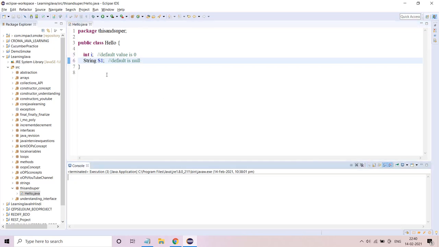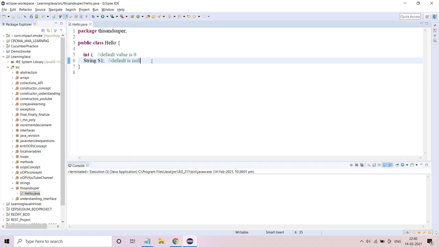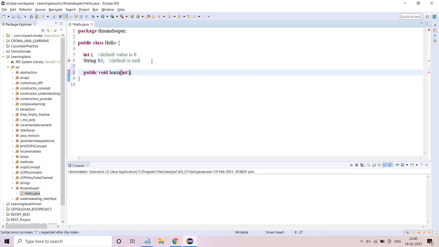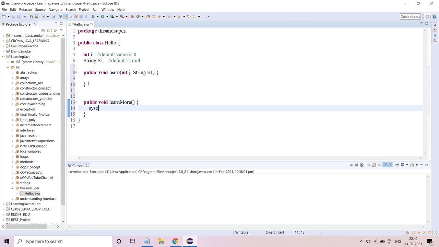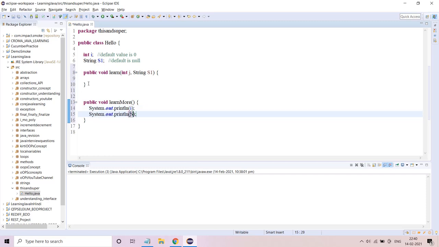Now what is the next thing that I'm going to do? I'll make a small method. I'll write public void learn, and here I will write int j, string s1. I have passed two parameters and that's it. I'm not doing anything else. Now I'm creating another method, public void learn more, and I'm not passing any parameter. I'm just printing the value of i, and printing the value of s1.